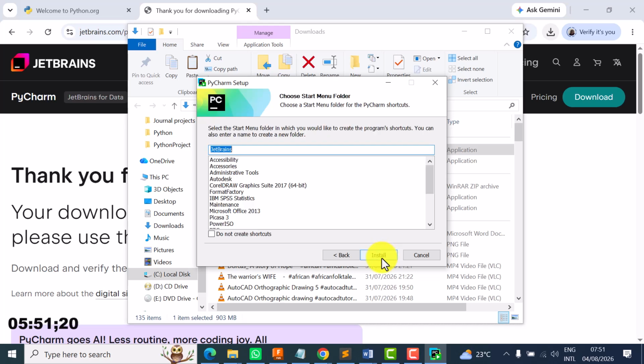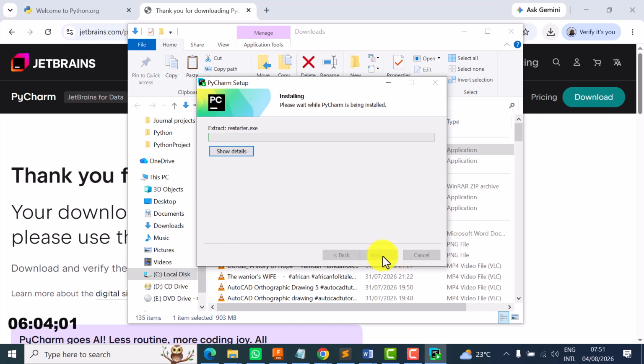Next. Now, if you do not want a shortcut to be created, you click on this, but if you want a shortcut to be created, you leave it. I'm going to leave it. Then I'll go ahead and install. The installation has started, so we're going to wait for the installation to be completed.